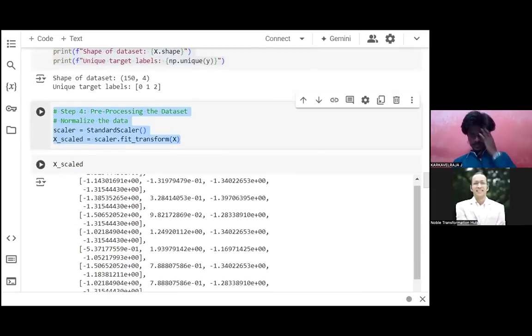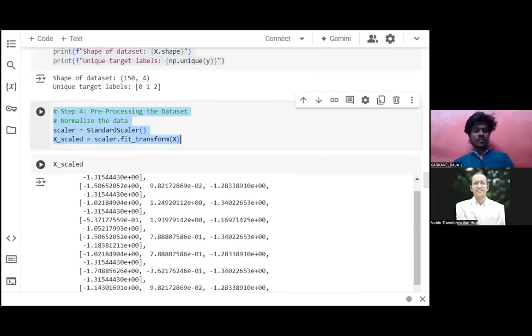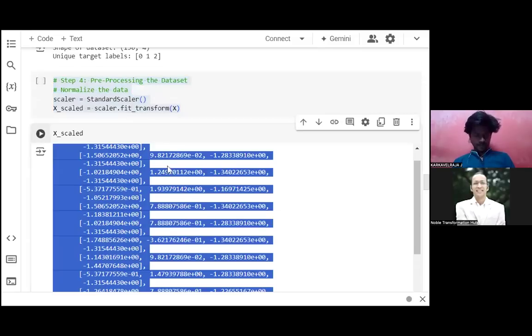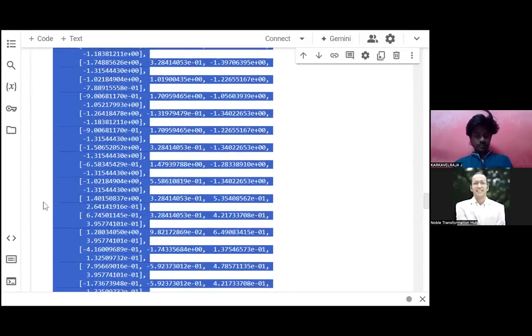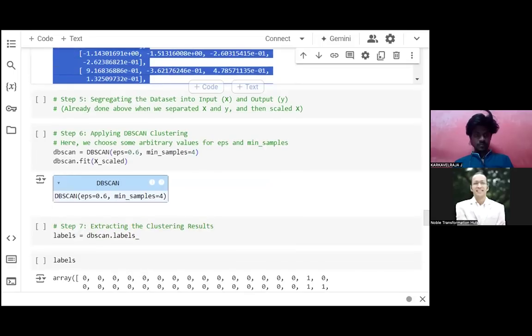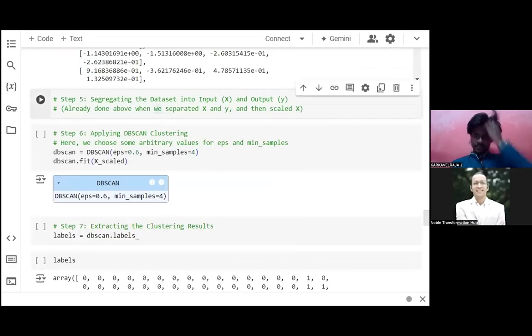So as scalar dot standard scalar, X scaled equal to scalar dot fit transform X. So X scaled, we have this data, which is the output. Okay. Then we go to step 5, segregating the data into X, output Y.